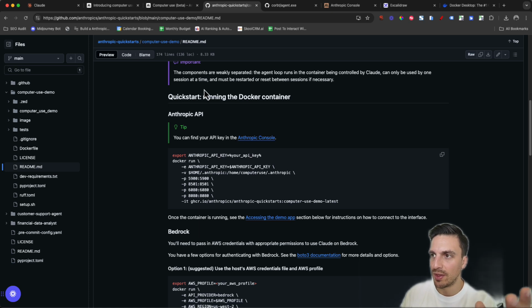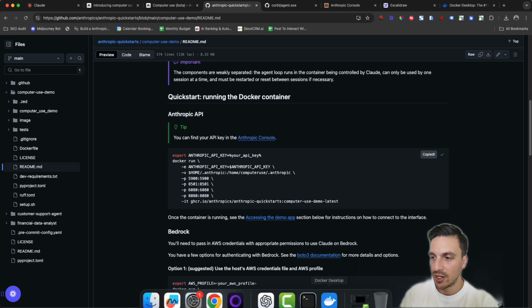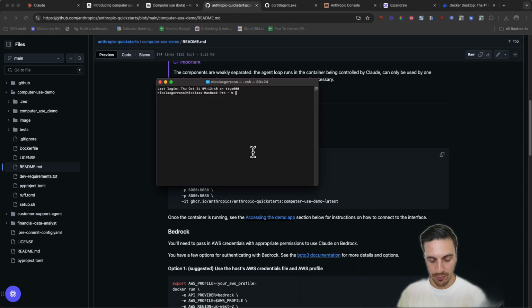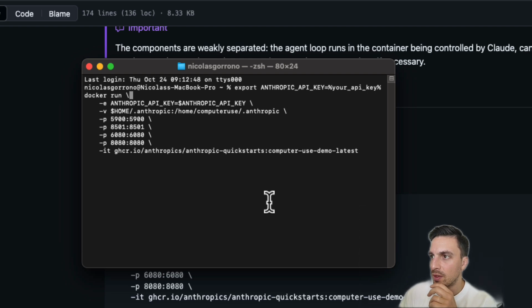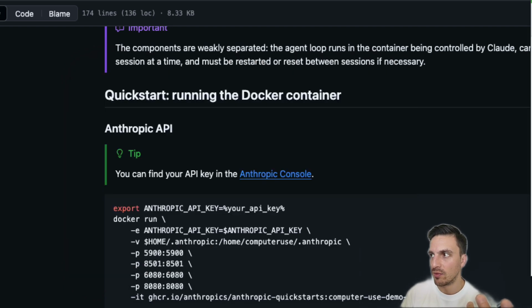The first thing that we want is running the Docker container. We're going to copy this entire code. We're going to go back to our terminal and paste it, but we need to do a couple of changes. So in the API key segment, we're just going to delete where it says your API key here. And obviously we need to paste our API key that we've got here.